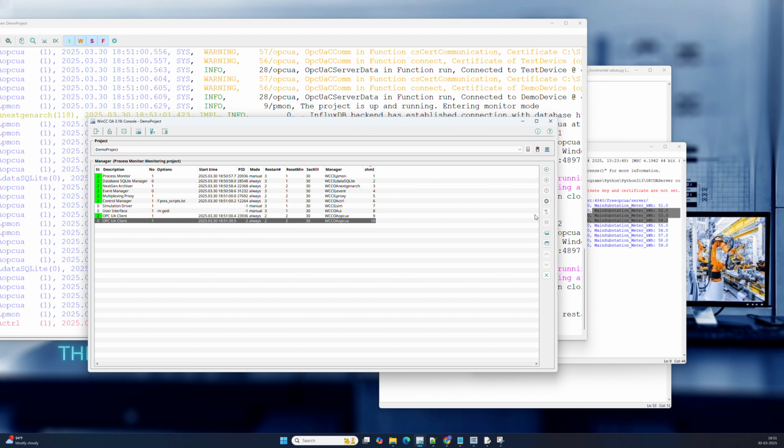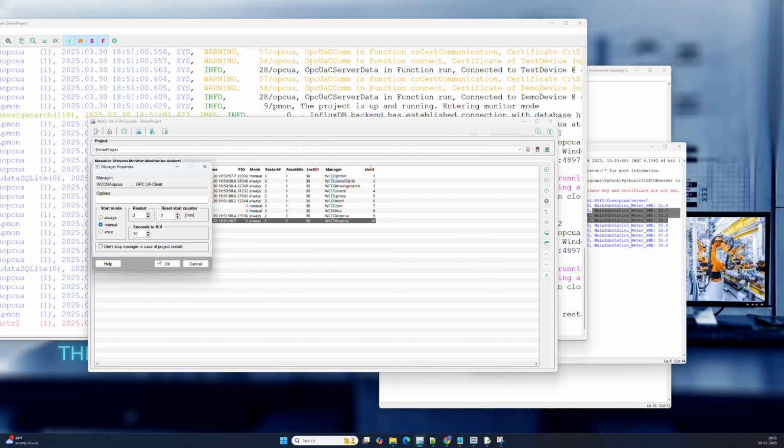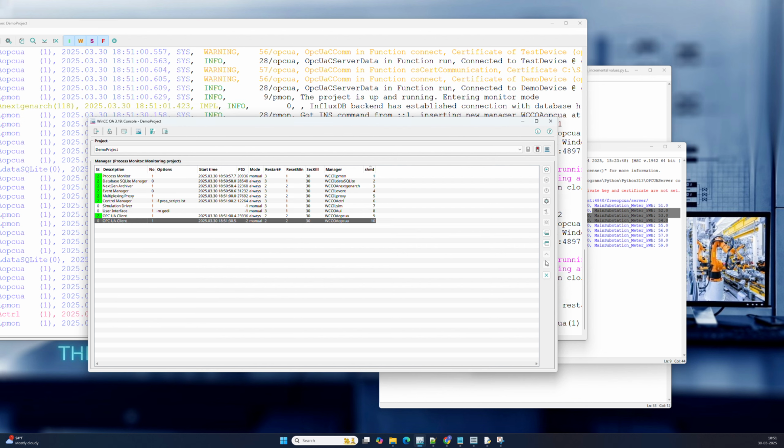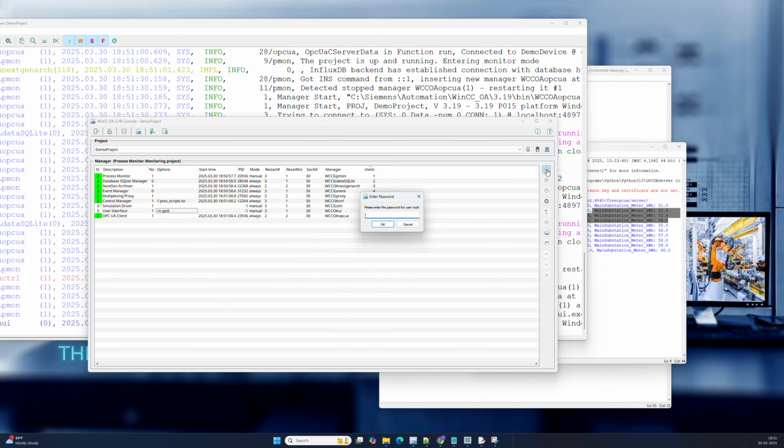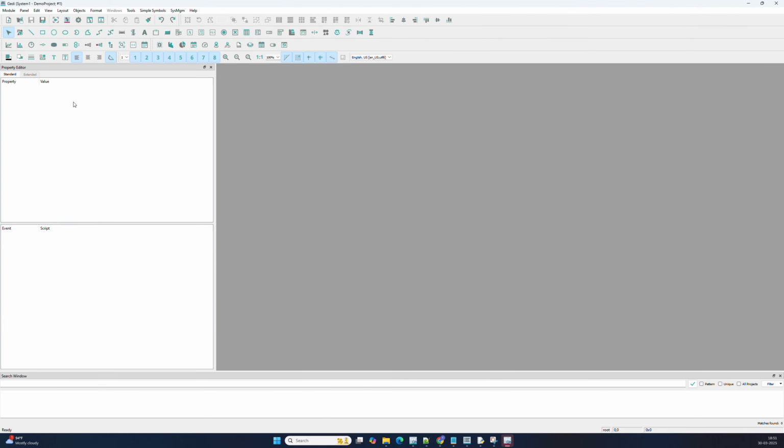Now we don't require this driver. We already have added one driver. I will remove the second one which I have added. Okay. Now the driver has been added and it is in running condition. Now we need to do the configuration inside the development environment, that is inside the GED. So I'm opening the GED.